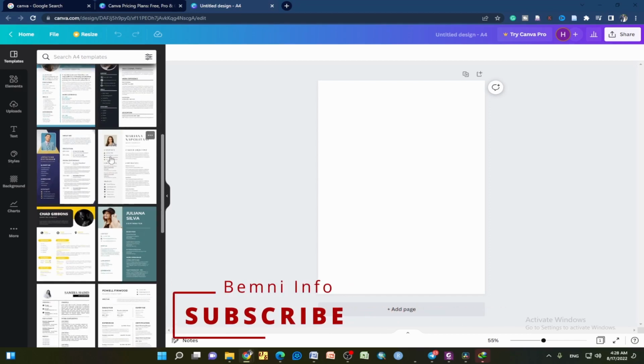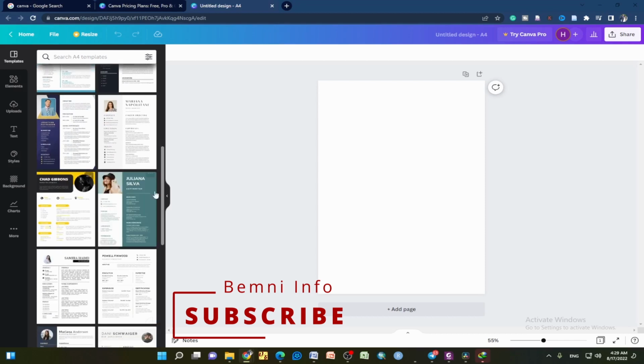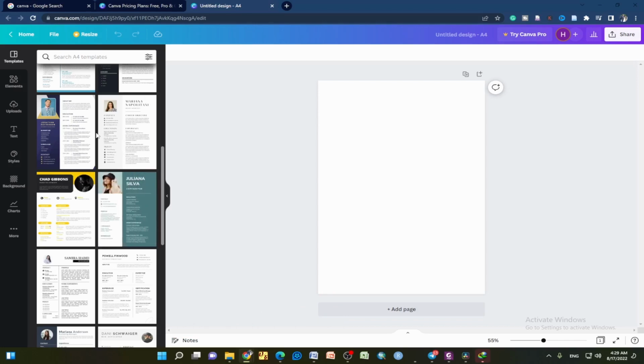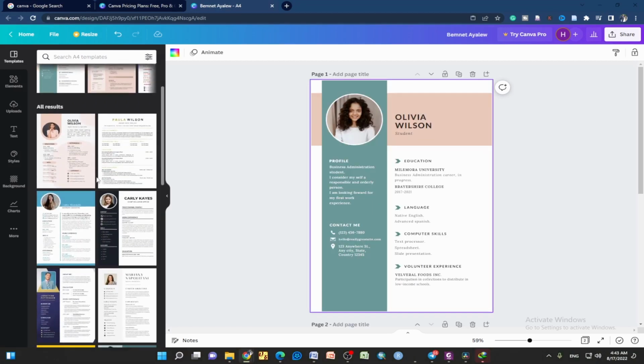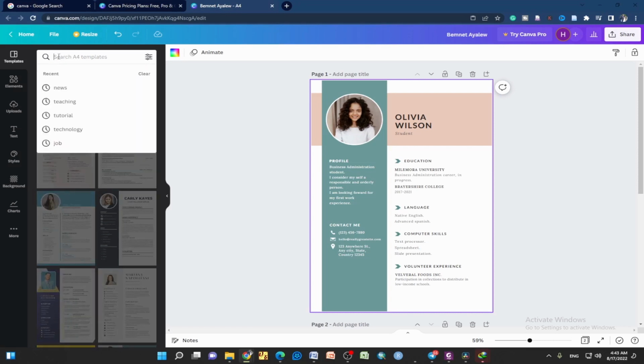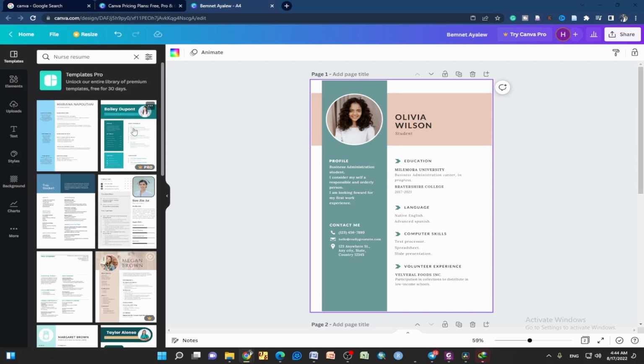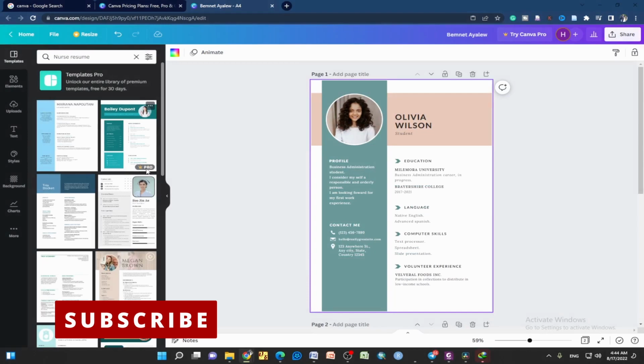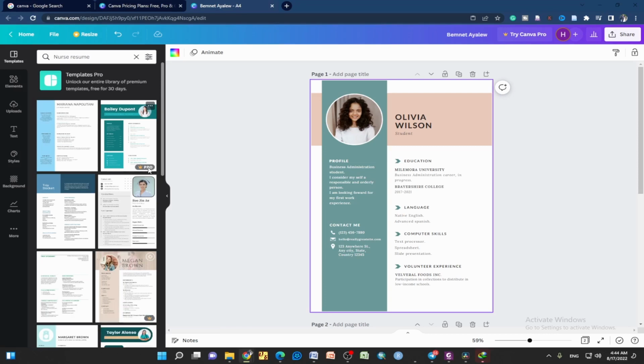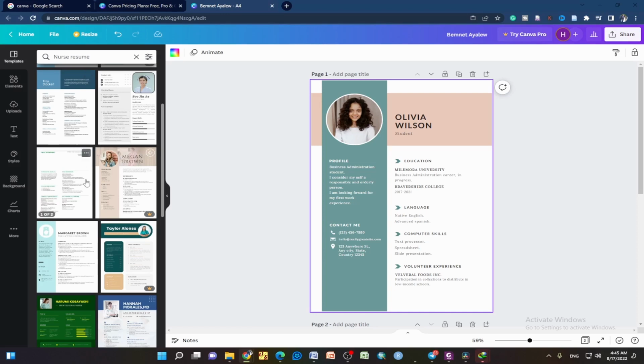This template is an international standard, and non-governmental organizations especially prefer to see this kind of resume in your application. You can choose based on your educational background, especially if you want to search by category. So for a nurse resume, you can get different resumes, but you need to be careful before going. This is a pro version that needs to be paid for. Therefore you need to pick a free version or free template from this list.